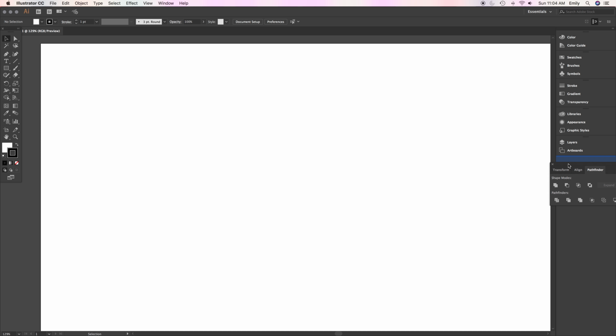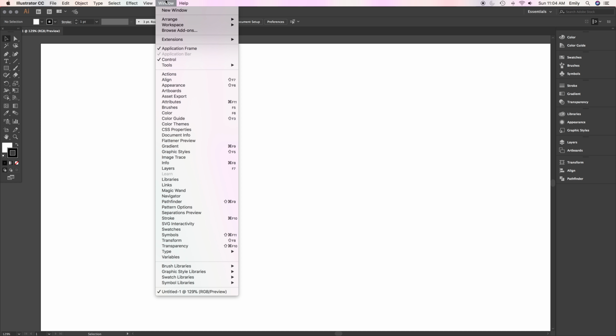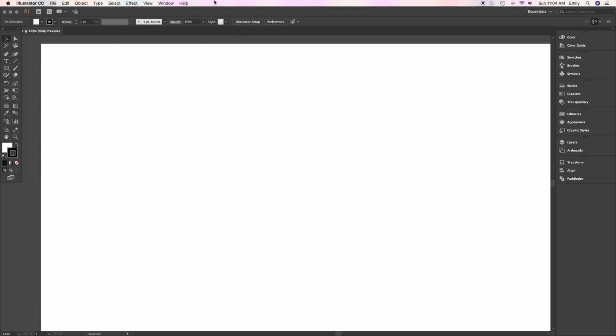This is one of my favorite three tools down here: Transform, Align, and Pathfinder. And those may not show up in your window by default. You may want to come up into the Window panel and select any of that. So Pathfinder is right here, Align is right here, and these three are linked. So I believe if you select one of them, they all come up.